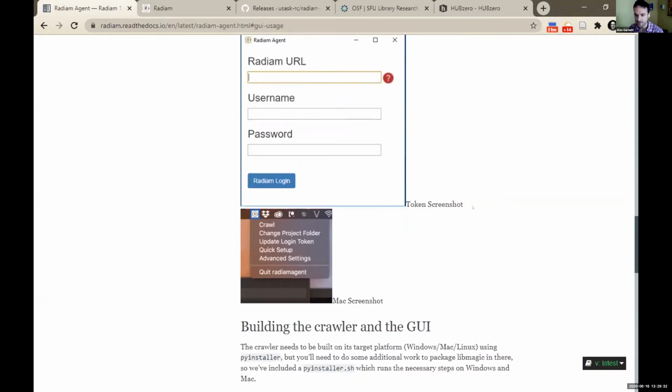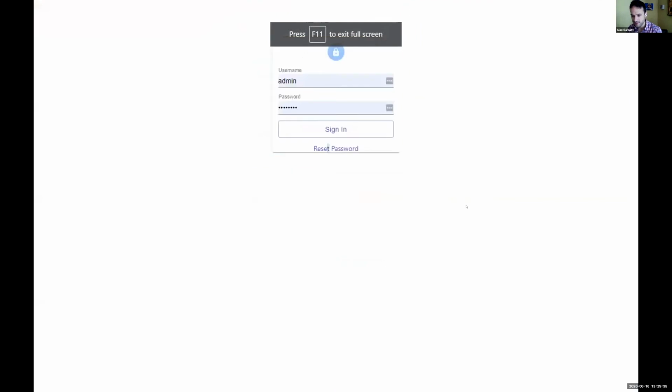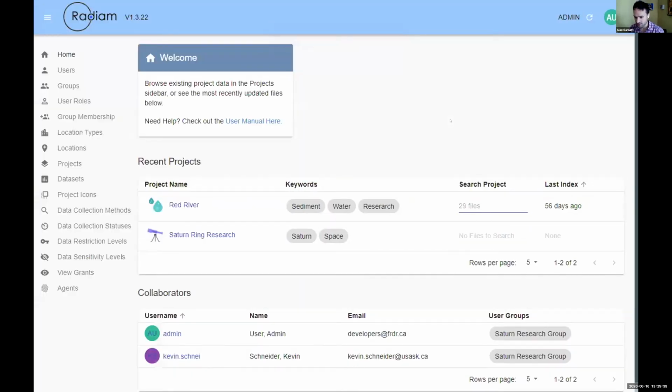Of course, I'm showing off the part I worked on. I can log into one of our demo instances. I'm not going to show off too much here because I've already done the whole slideshow, but you can see here's a demo instance.